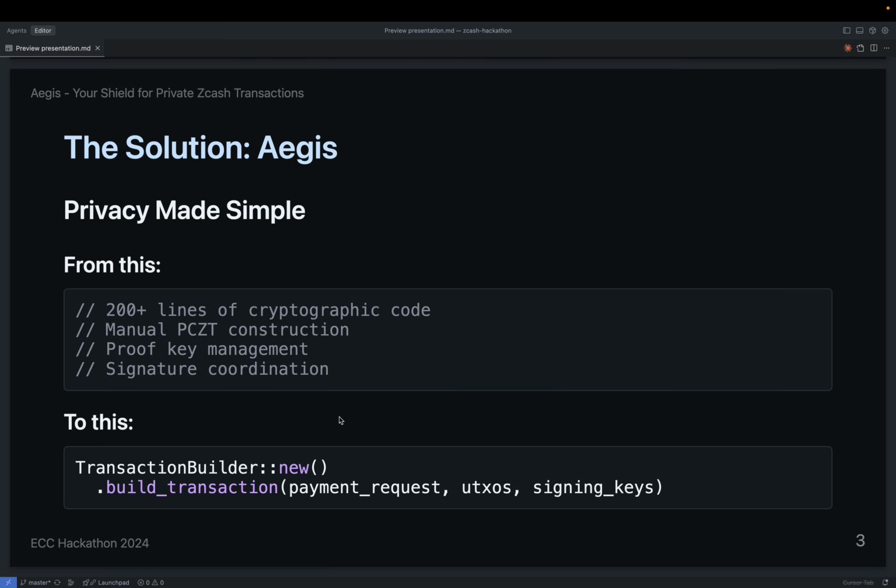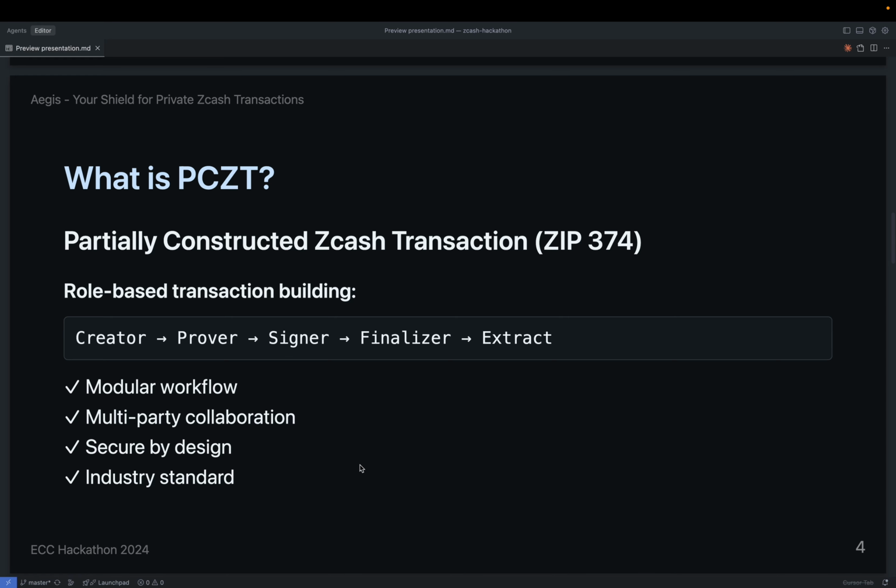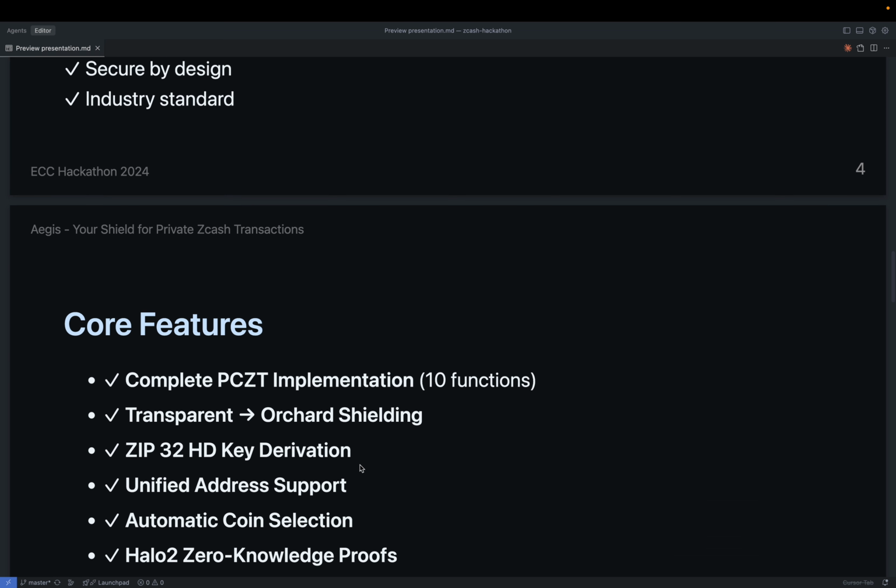The solution is Aegis, where we have made sending UTXOs from your transparent account to a shielded account as simple as writing a single line of code. So to understand the solution, first we'll need to understand what is PCZT. It stands for partially constructed Zcash transaction. It's modular, it's secure by design, and it follows industry standard. These are the core features of our application.